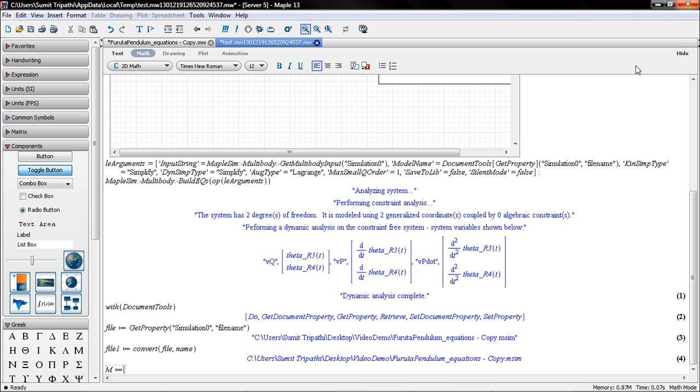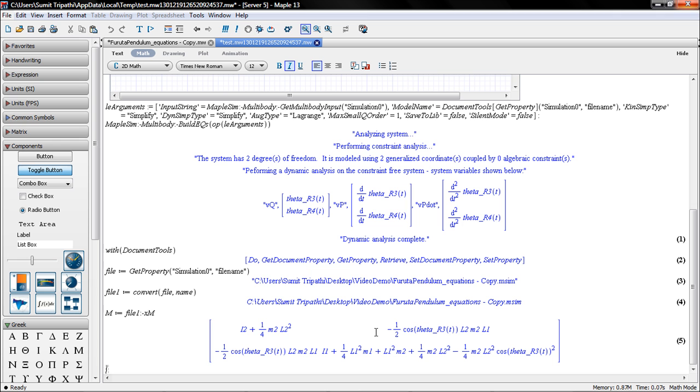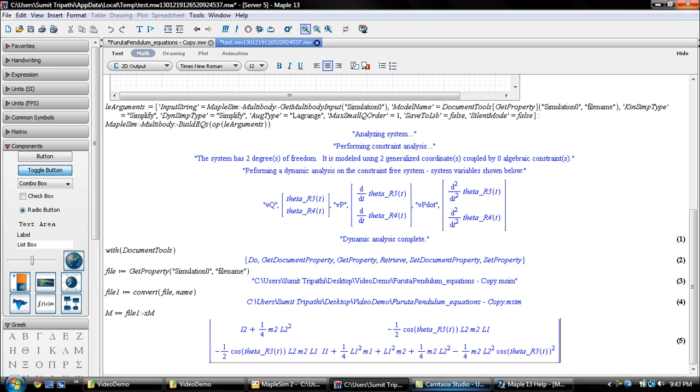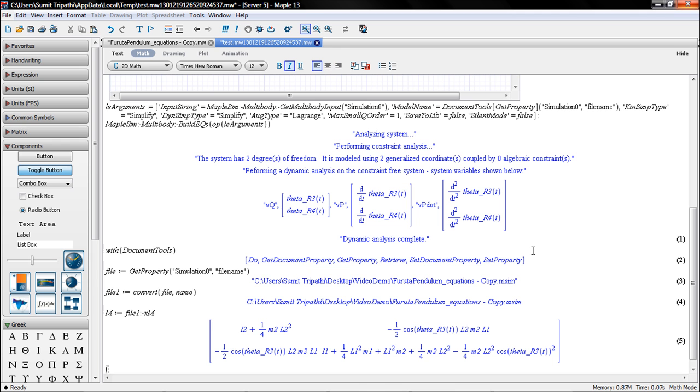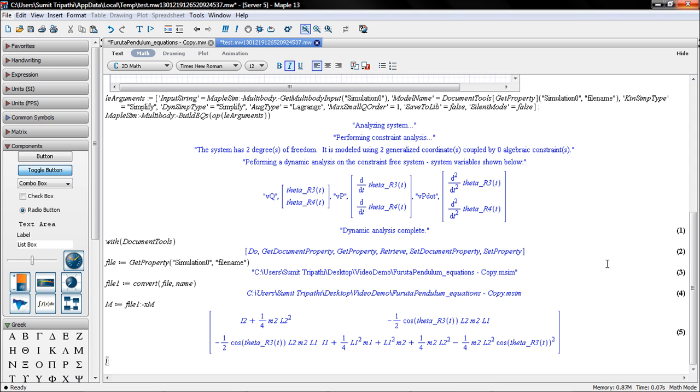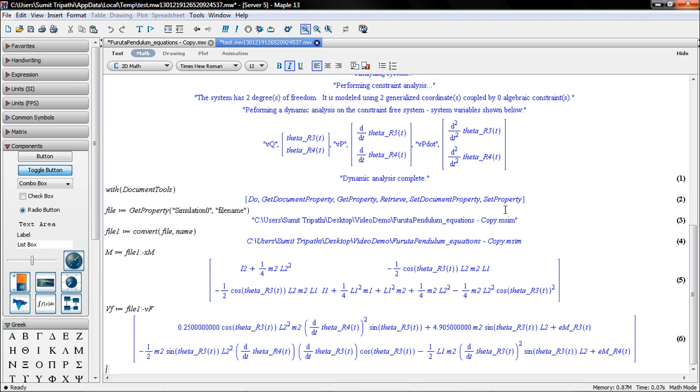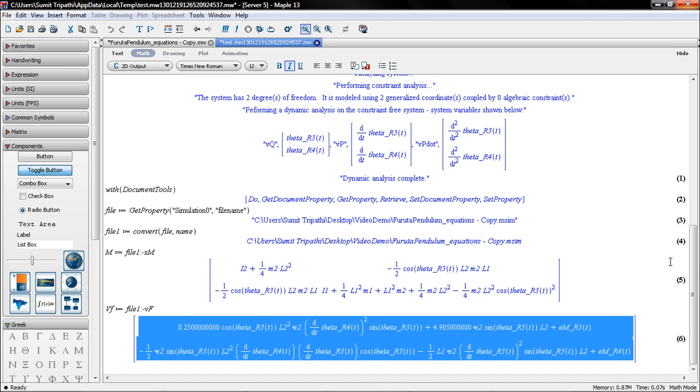Command file colon dash xm will extract our mass matrix. Here we can see our mass matrix. Theta R3 is the pendulum angle. Similarly, we can extract other terms of our multibody dynamics equation. These are the Coriolis and gravity terms of our dynamics equation.